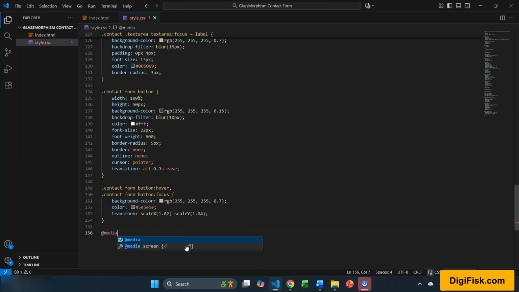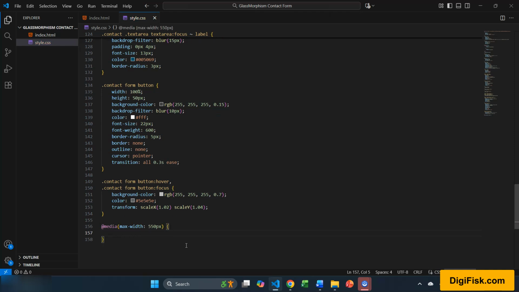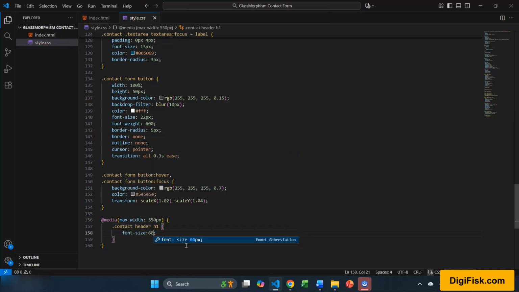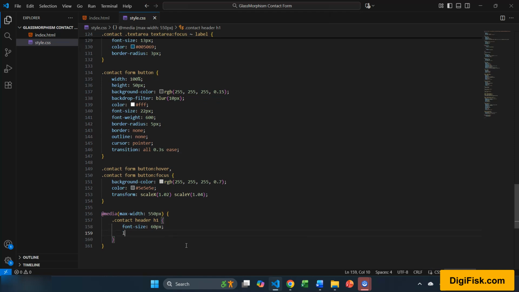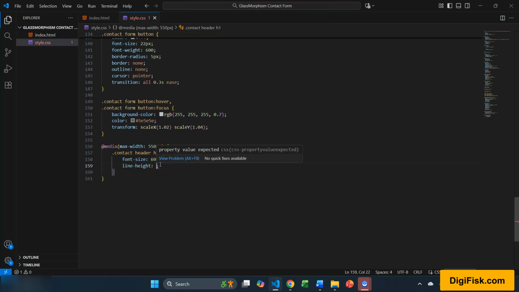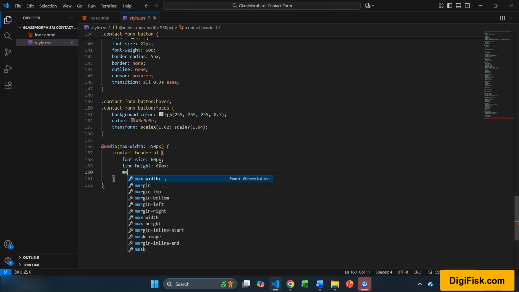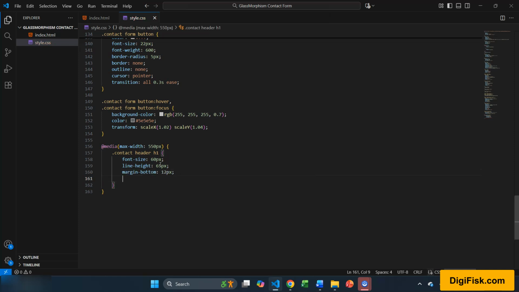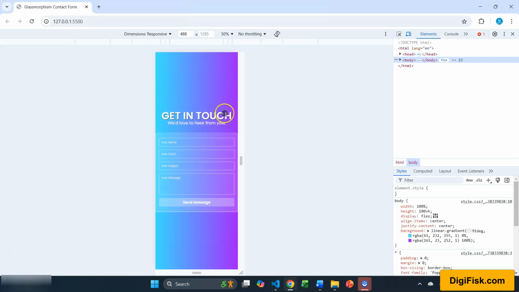So what we're going to do is select the media. It's going to have a max width of 550 pixels, so whenever the width is 550 pixels and less, which could be for most of the mobile devices. We're going to select the header first because the heading was just too big for such a small width. We're going to make it 60 pixels, a little lesser than usual, and the line height is going to be 65 pixels. The margin bottom we're going to make 12 pixels, and the letter spacing is going to be 0. If you look at this right now, it looks much better.